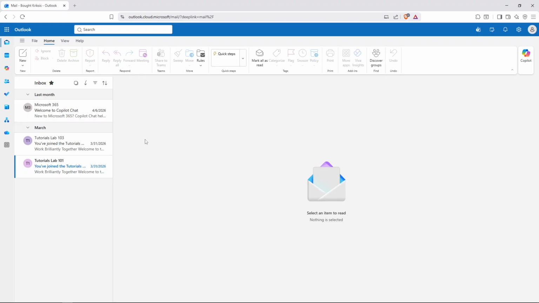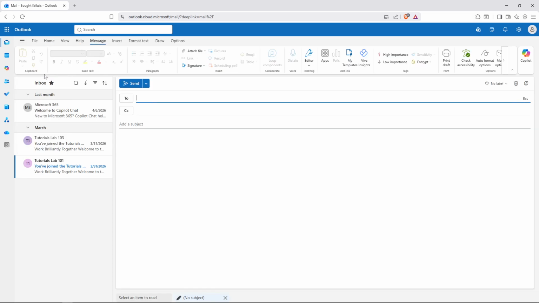Once your email inbox has fully loaded, look toward the top left part of your screen. You'll see a button labeled New with a small drop-down arrow next to it. Click on that drop-down arrow to reveal additional options. From the list that appears, click on Mail. This will open up a fresh email composition window where you can start creating your message.